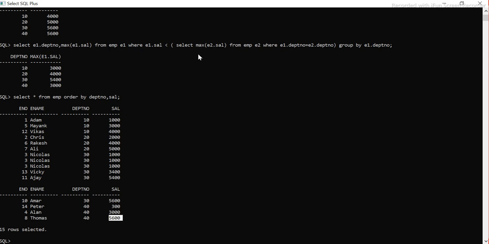But in the case of a correlated query, why is it correlated? Because this inner query is not independent. Why? Because we are actually referencing the E1 instance, which is the outer table. We are checking whether the department number from each of the inner and outer query is equal, and then we are evaluating.